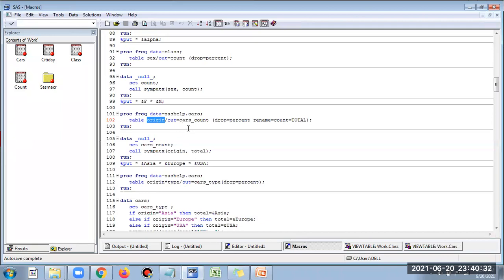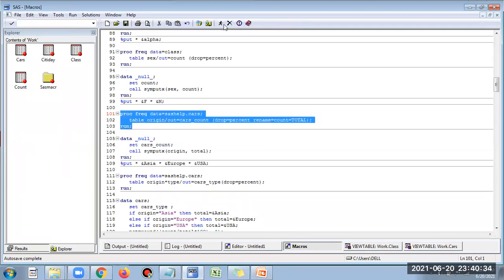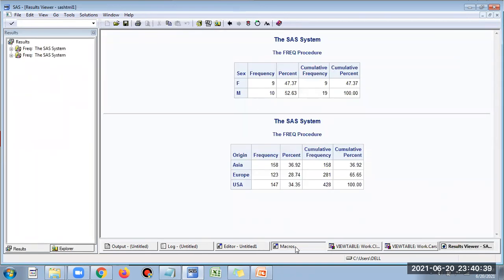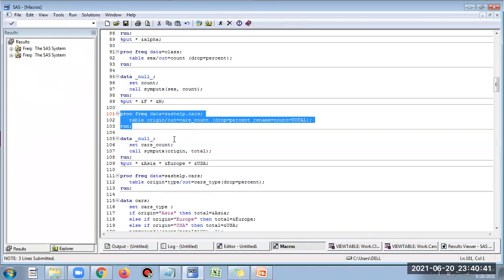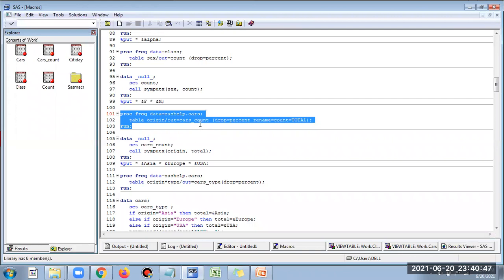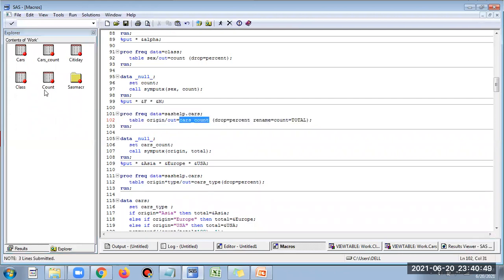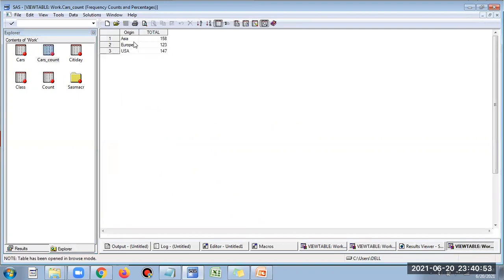Next, we are getting the counts. How many cars are produced in each of the 3 geographical regions, that is Asia, Europe, and USA. And then that particular output data set is cars_count. So in cars_count, you can see Asia, it's 158 cars, Europe 123 cars, USA 147 cars.